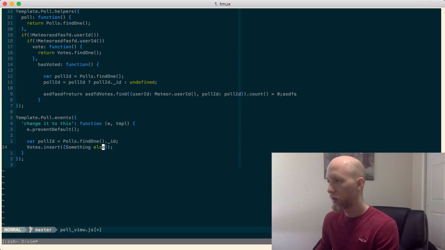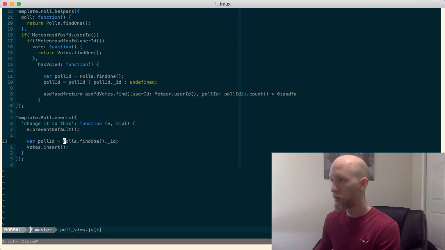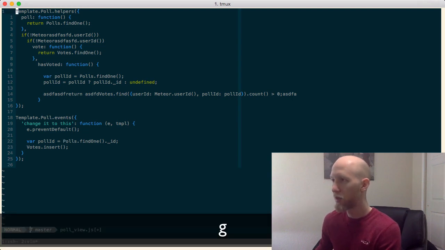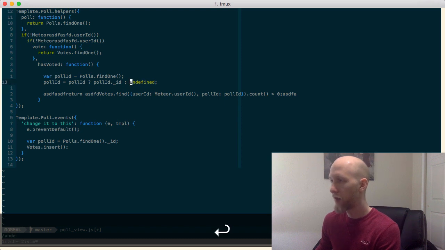And maybe we just want to delete everything inside the parentheses. So as you can see, there's so much really simple stuff you can do with Vim. Let's say I want to jump to the top of the file, I can do that. I want to go to undefined, that's real fast. We'll delete that, and we can do all kinds of cool stuff.